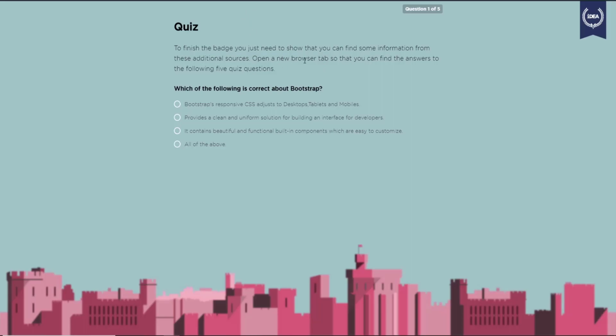So to finish this badge, we just need to show you can find some information from these additional sources. Open a new browser tab so that you can find the answers to the following 5 quiz questions. Which of the following is correct about Bootstrap? Bootstrap's responsive CSS adjusts to desktop, tablets and mobiles. Provides a clean and uniform solution for building an interface for developers. It contains beautiful and functional built-in components which are easy to customize.